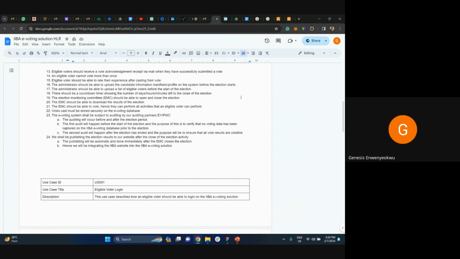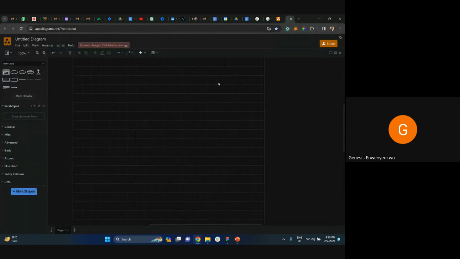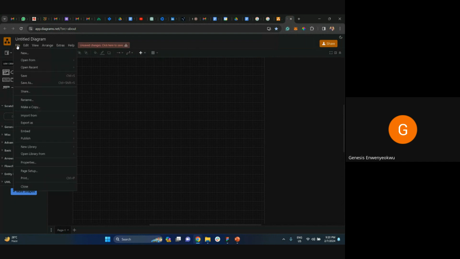I'll go ahead to list out the major functions. I would omit the auditing and also publishing the results on the IIBA website. So I'll pick up my text icon. These are just different menus that you can use to save.